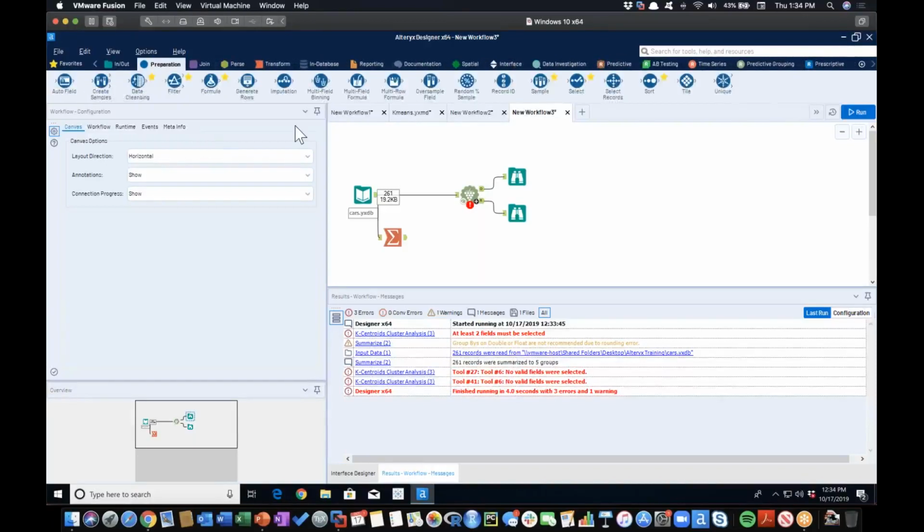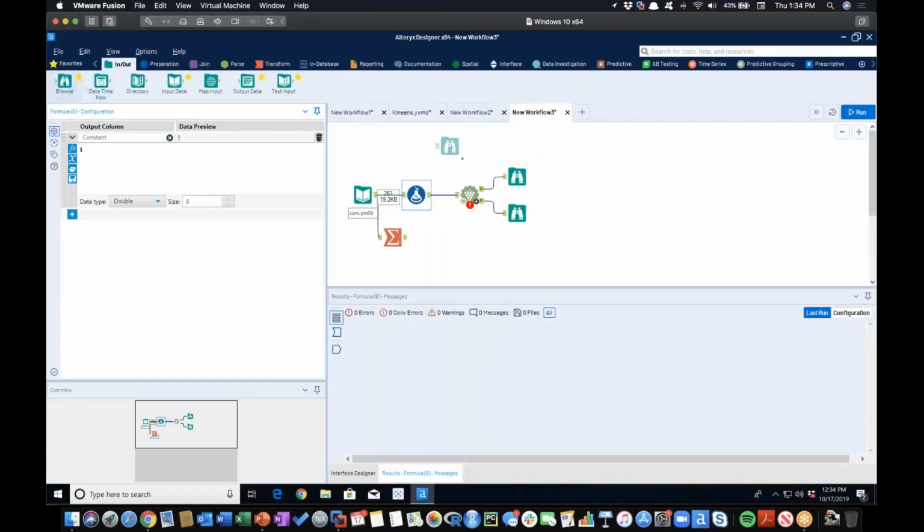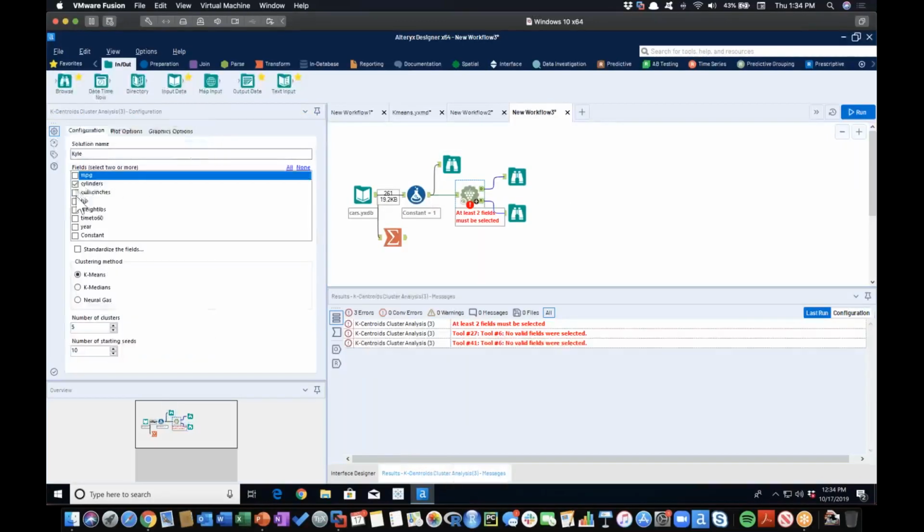We're going to add a variable into our data set. And so we'll pull in a formula tool, and I'm going to add a variable, and we're going to call it constant. And then I'm just going to put a 1 in there. So we put it as byte, or we can put it as double. Anyway, when we run this, it's just going to put a column of 1s in our data set. I tell you what, I'll go ahead and add a browse on there just so you can see it for later. There we go.